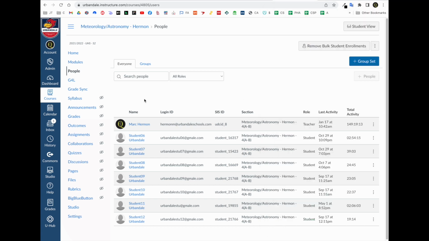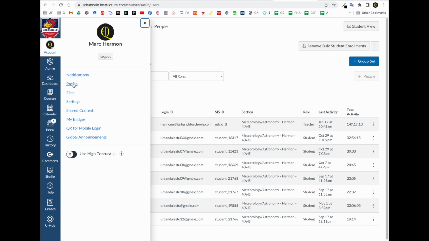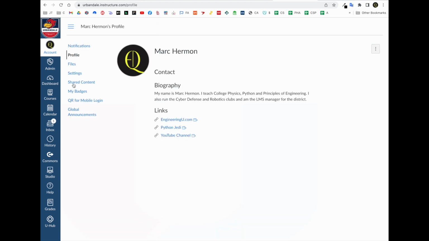Then you click Account up here on the upper left, and click on Profile. Over here on the left, you might see a list of people that you're already observing. We're going to be making you an observer, like parents are observers of their students. There's a little glitch: I'm not observing anybody right now.